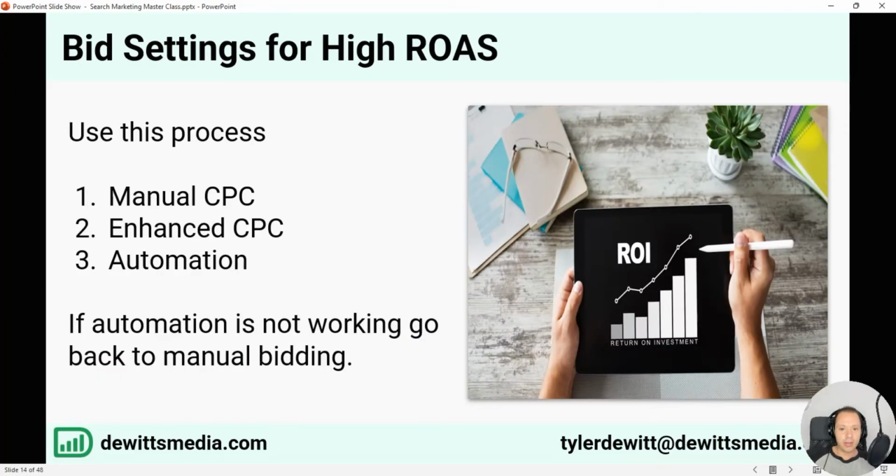Bid settings for high ROAS, return on ad spend. Use this process if you're looking for a high ROAS. Start with manual CPC. Your campaign should always start with manual CPC so Google has some data. Then you can move into enhanced CPC because Google can make a better decision based off the manual CPC data. Then you can move into automation if you want. I would wait a good month or so until you switch into full automation. Depending on how many products you have, it could be 3 or 4 months.